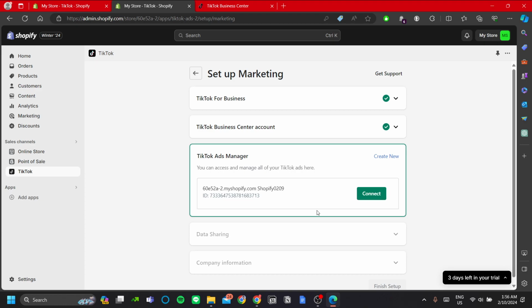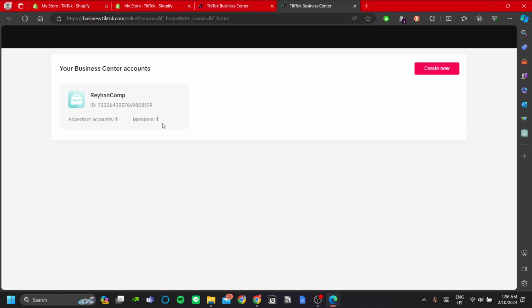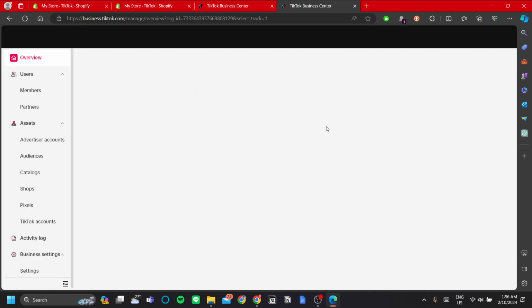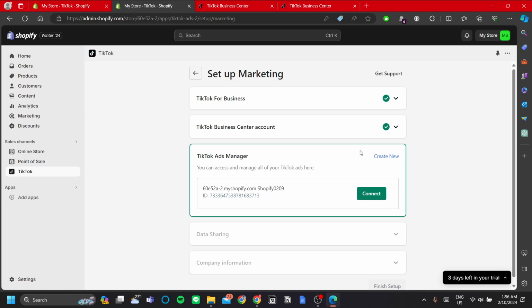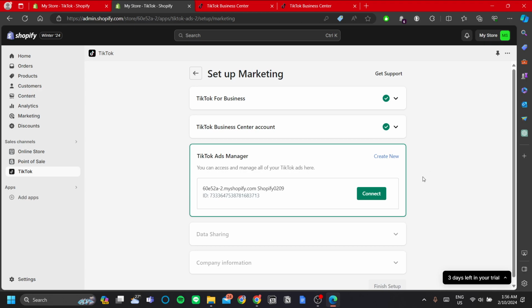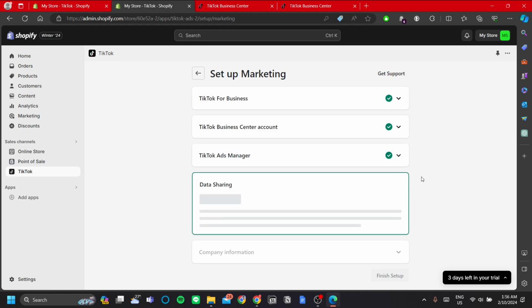However, if you haven't already, you can go to the TikTok Business Center. You can enter your business center, and then you can add an ads account from there. Alternatively, you can also create new here by clicking create new, and you can add an ads manager if you haven't already. Okay, so let's click connect in this case for me now.